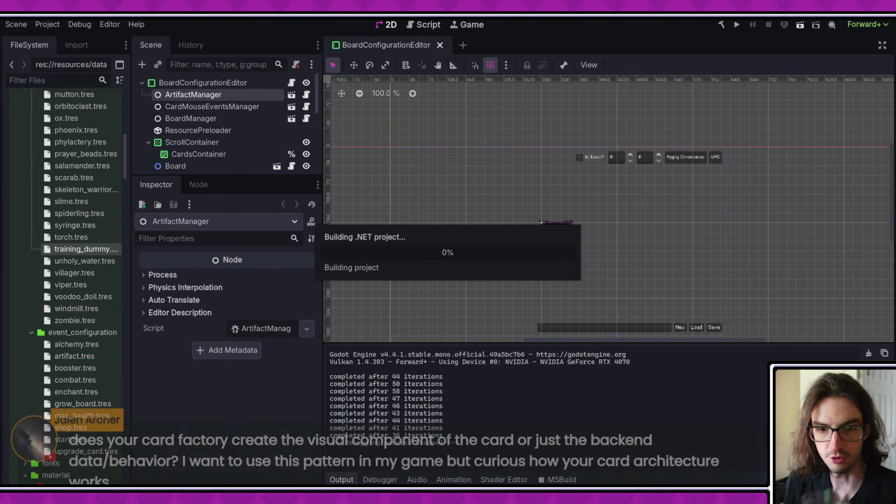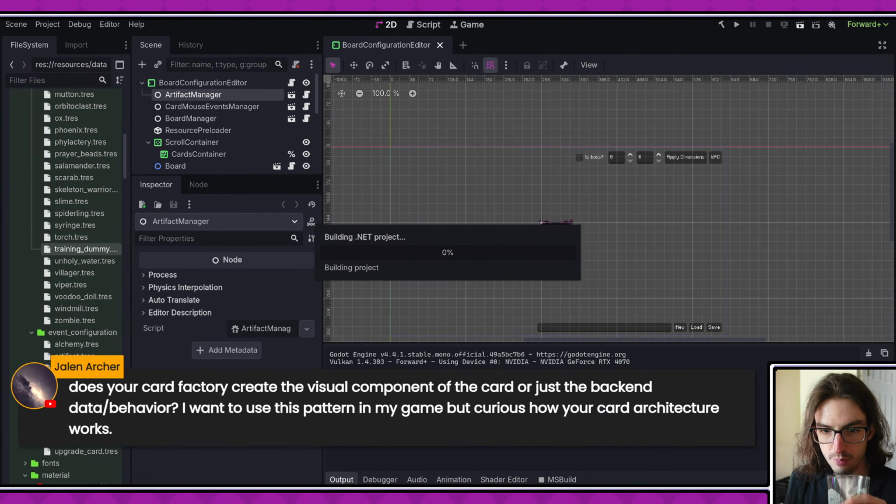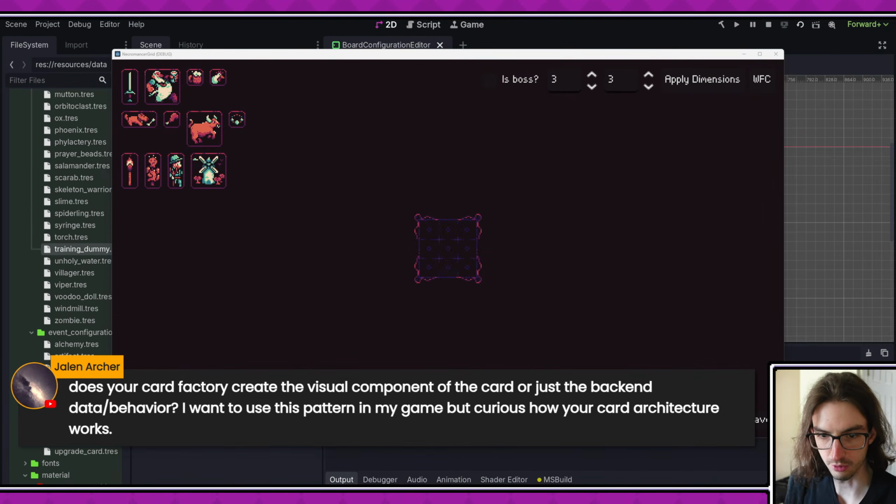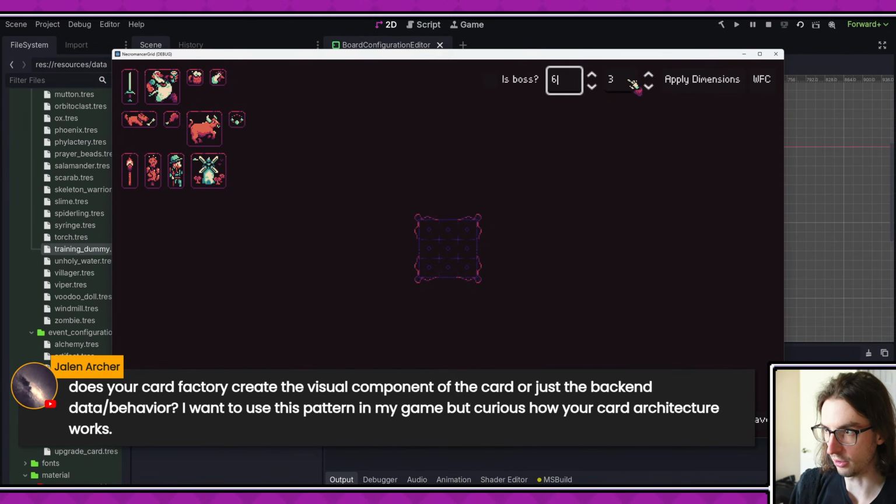Does your card factory create the visual component of the card or just the backend data behavior? I want to use this pattern in my game, but I'm curious how your card architecture works. So I need to be able to have the card data, but not have it attached to a node until I need it to be attached to a node. So the card factory just creates the concrete class and wires up all the definitional data to it. And then the visual component will get created at the moment that I want to add that card to the board. So it doesn't create it immediately because I may just want to create cards for the purpose of passing around some data.